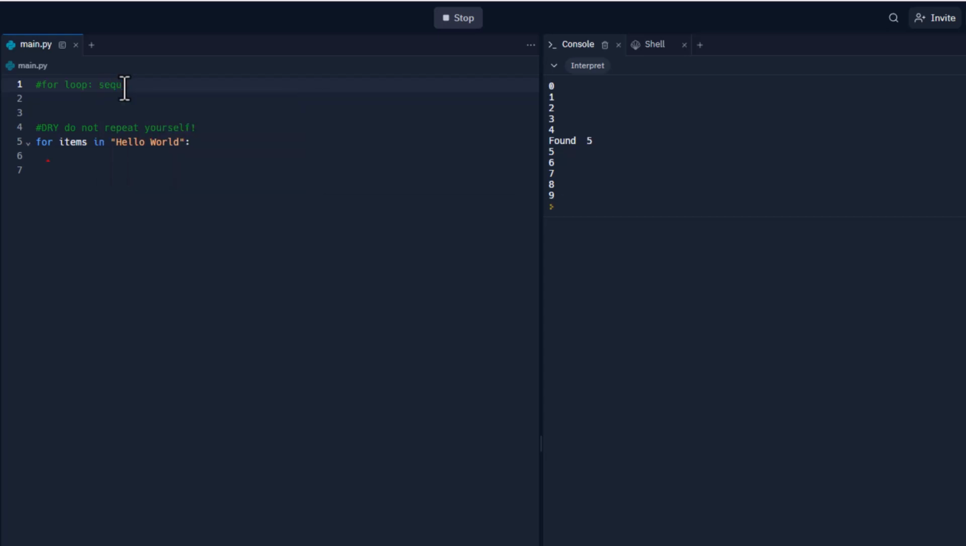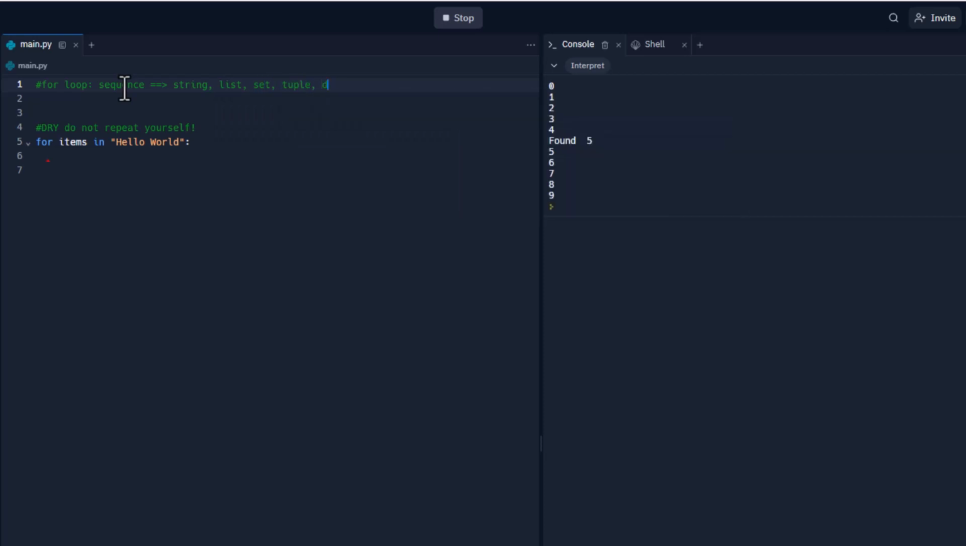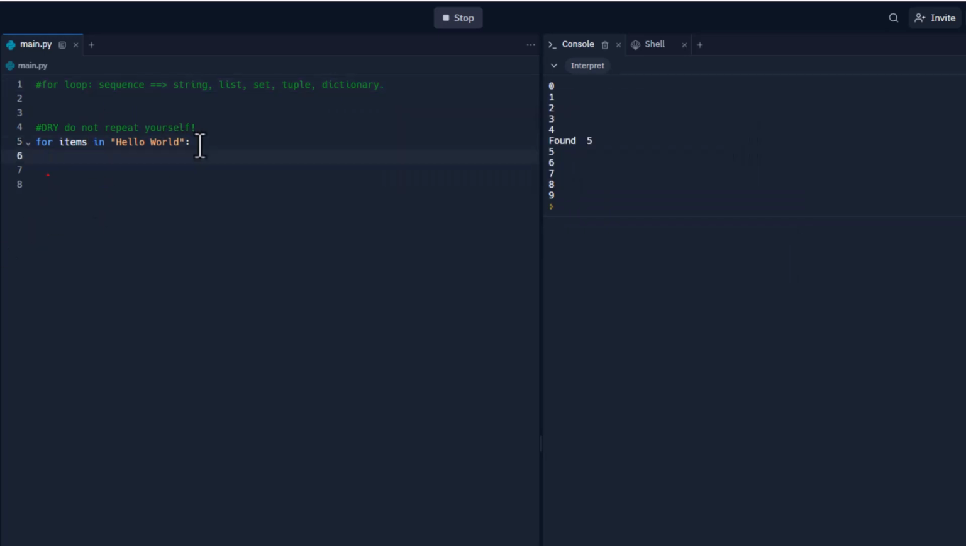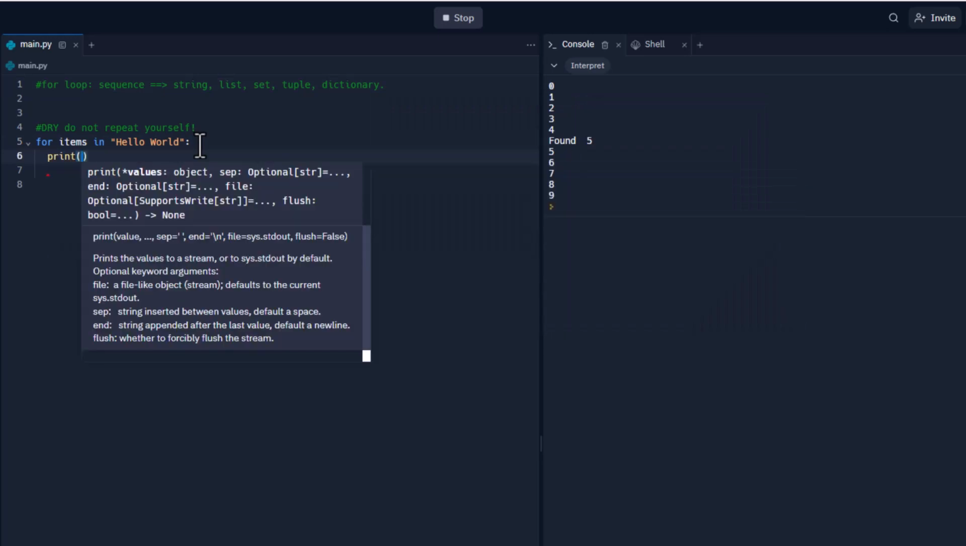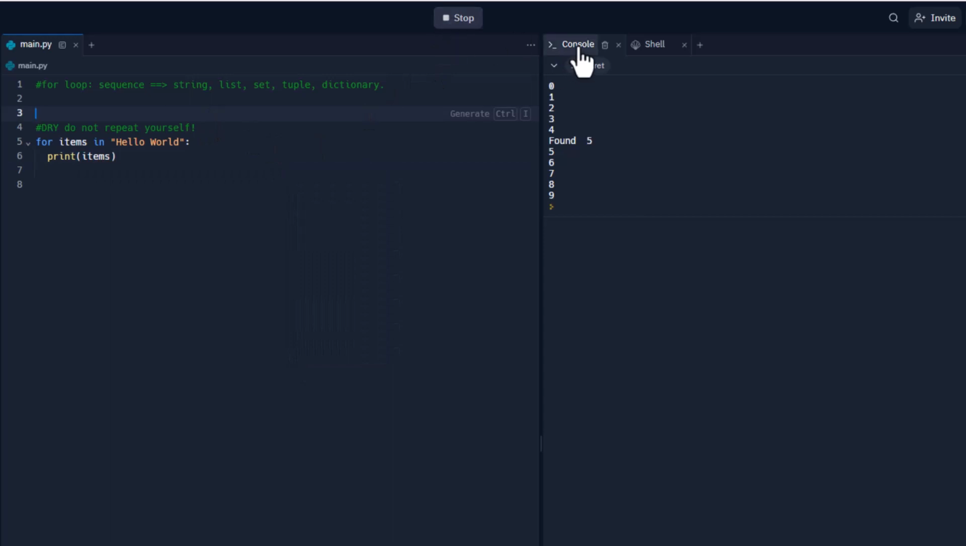And so a sequence could be something like a string, it could be a list, a set, tuple, dictionary, something like that. All right, so what we're going to do is basically iterate over this. I'm going to say print item. Okay, and so stop, and then clear, and then run.